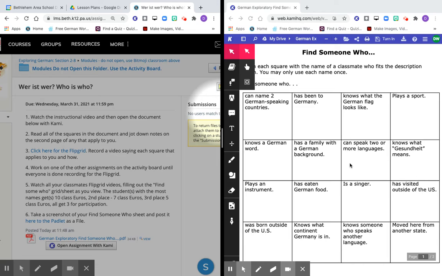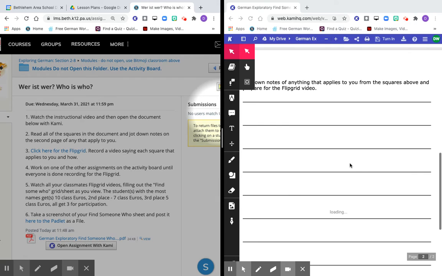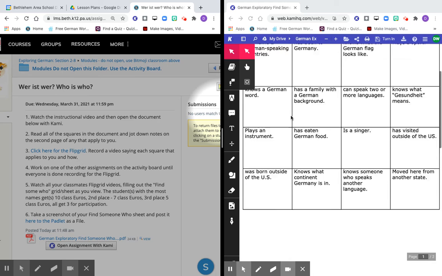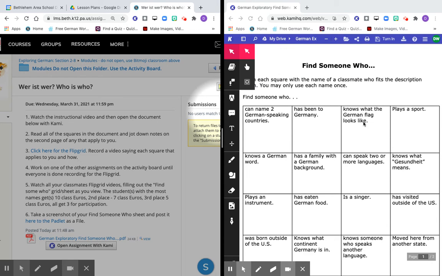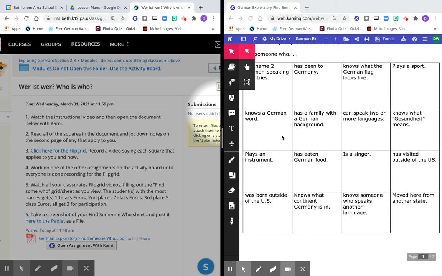And so you're going to read through those, see if you can say yes to any of them, and then down below you're going to jot down notes for each one that you can say yes to. So for example, if you know what the German flag looks like, then I want you to write down what it looks like. It could be the colors of the German flag, the way that the German flag is set up. If you play a sport, I want to know what sport. If you know a German word, I want to know what German word, and so on and so forth. So you need to be able to prove that the item applies to you.